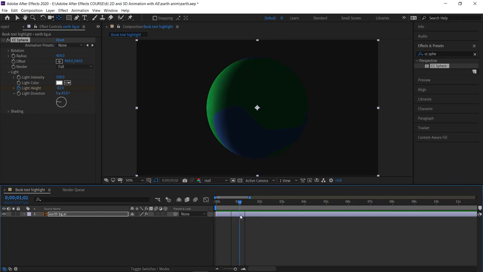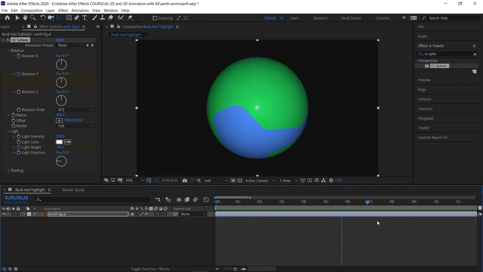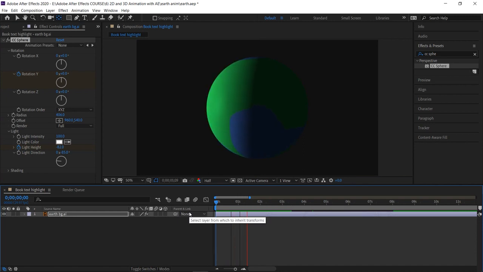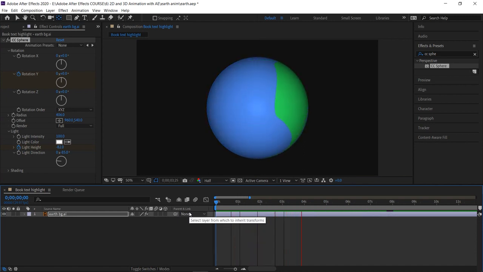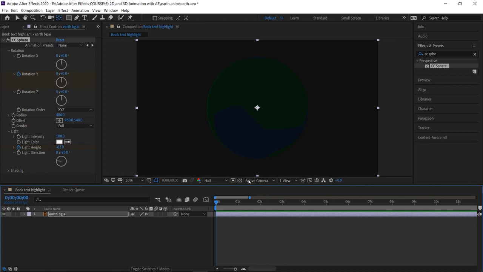So in this case, at this point when the sun is just setting and the morning is appearing, we just go to Y rotation and keyframe it to 0, and after a few seconds just make it 1, because we want one complete rotation. After some time we want our earth to rotate slowly, not very fast, because it takes 24 hours to complete a rotation. So in this animation it should not complete that fast, it must be a little bit slow. However, you can control the speed as much as you want.